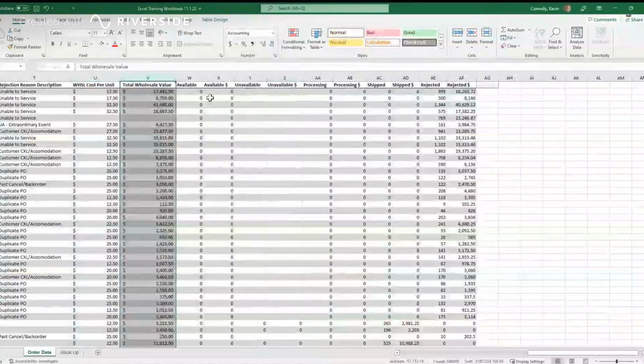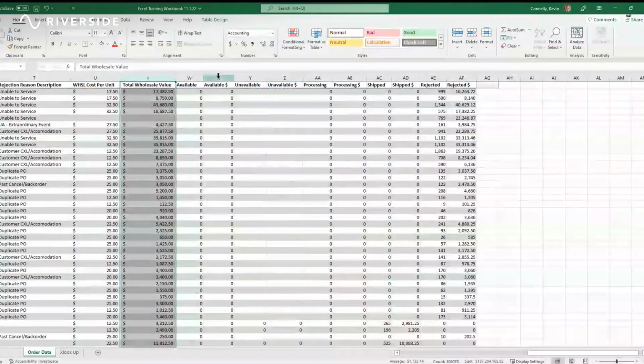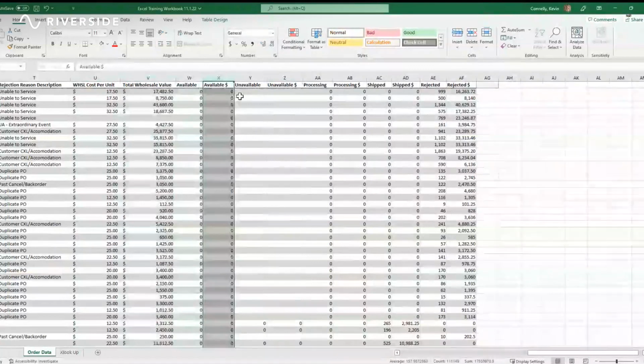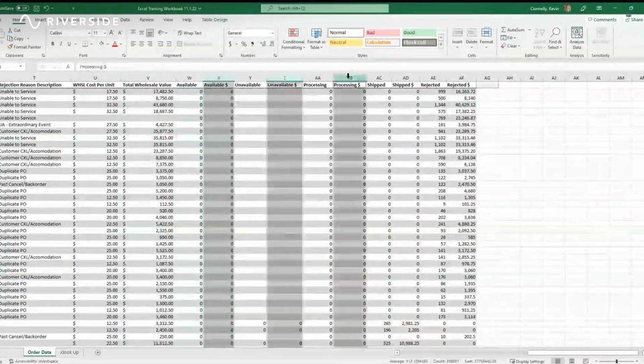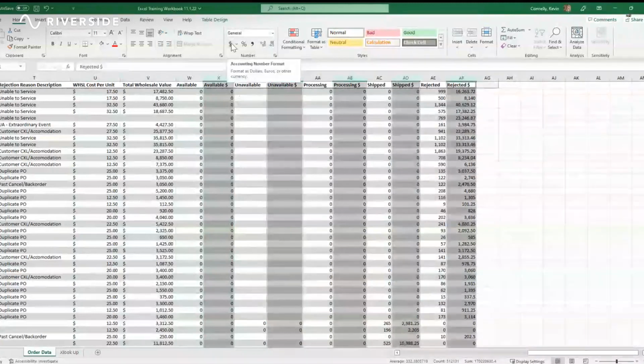Now let's say you wanted to select more than one at a time because there's a bunch of dollar signs here. If you hold Control down and then click on each of these columns, it will allow you to select more than one at a time. And then you can hit your dollar sign.